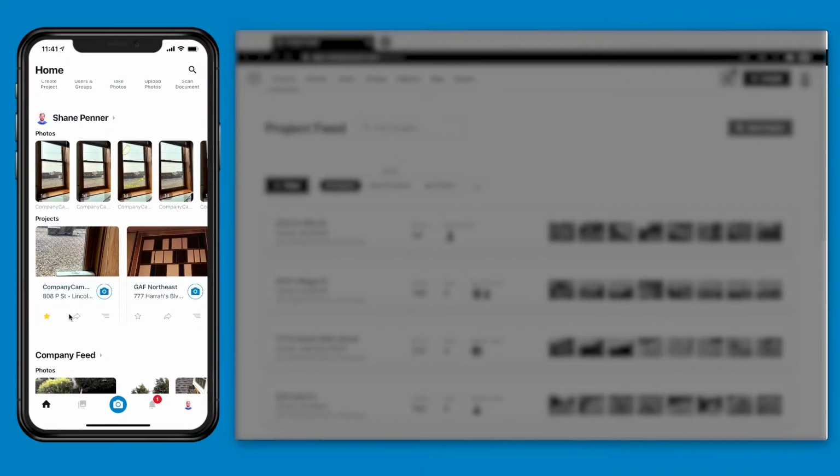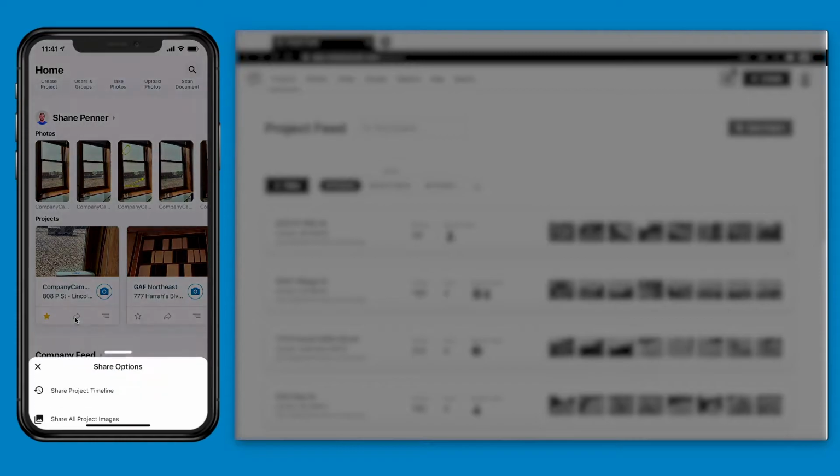You'll see this arrow located in the middle of that project card. Once you hit that, you'll see your two sharing options. You can share a project timeline, which is a live link to that specific project, or you can share all images from that project itself.